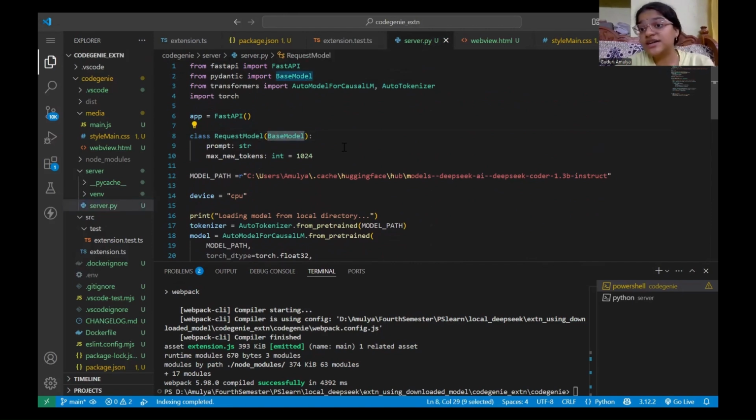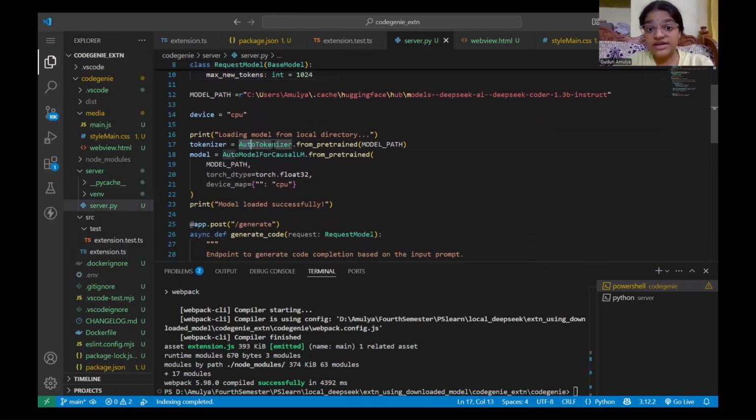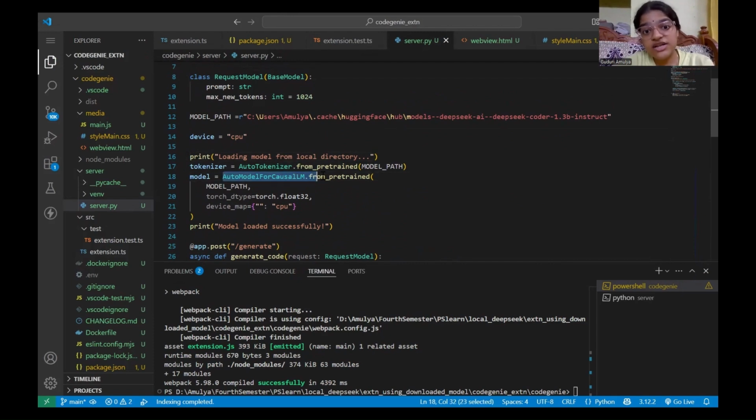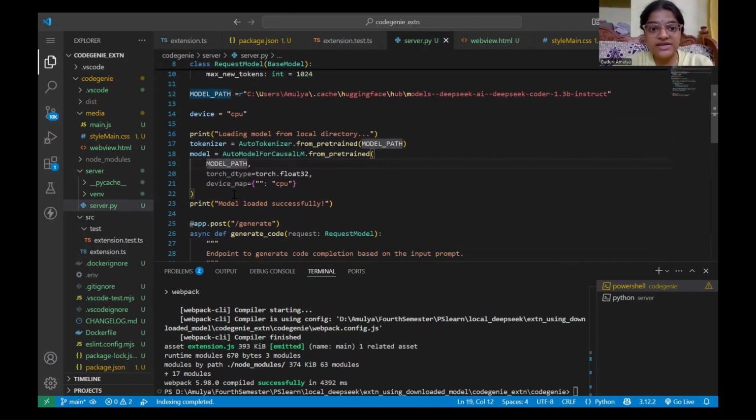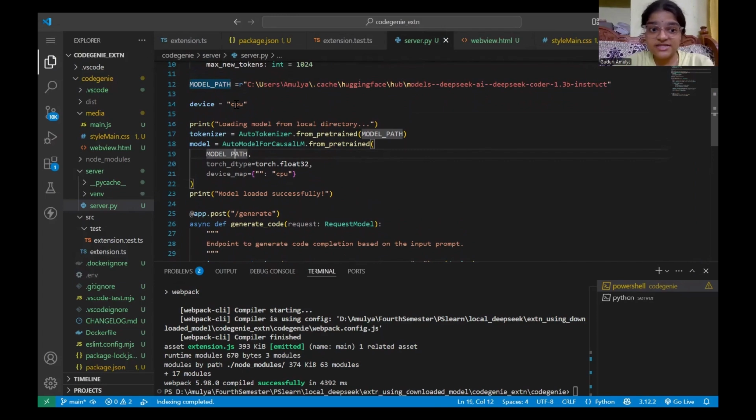Whenever I am sending a request to the model, I ensure two parameters are being sent. First is the prompt, which is a string. Max new tokens, by default, if nothing is provided, it will take as 1024. So now first we tokenize, and then we call causal LM from pretrained. We send the model path, the dtype, and the device is CPU.